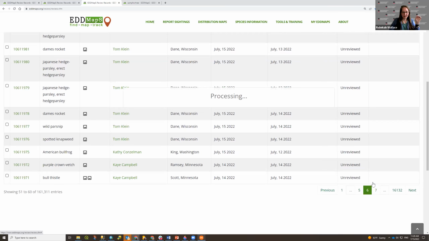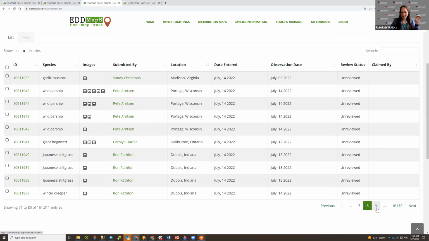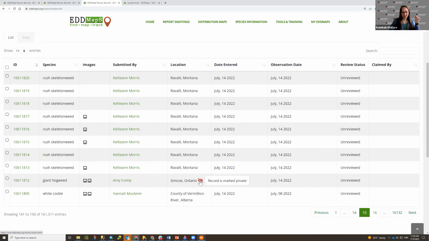There's also, again, let me see if I can find one real quick, an icon that will show up next to the location that will indicate if this record has been marked private by the, there's another warning icon, by the reporter. Here we go. So these coordinates for this record have been marked private. So you can see a little bit more information through the table.